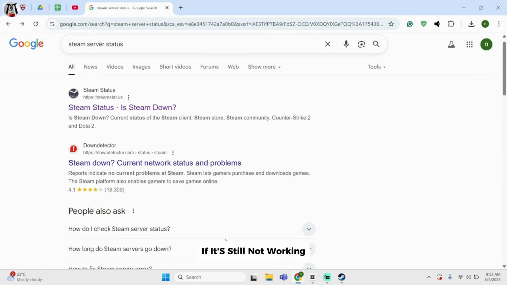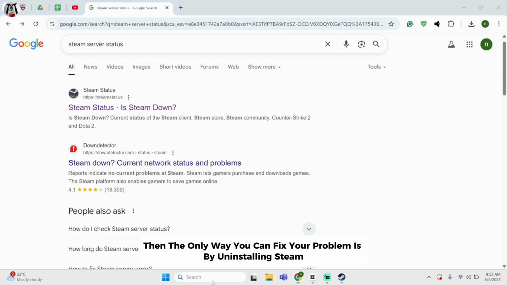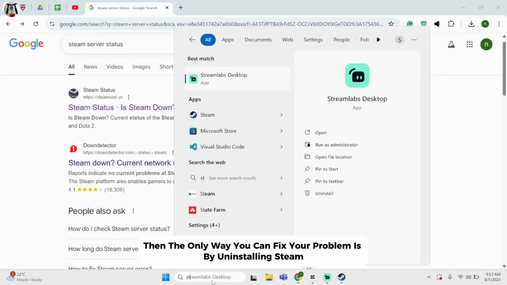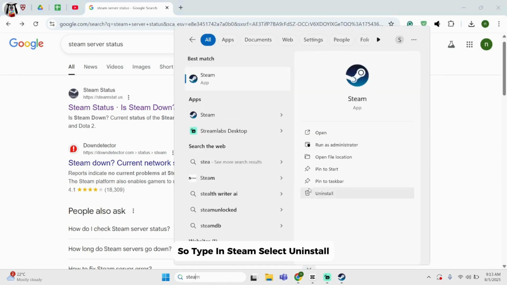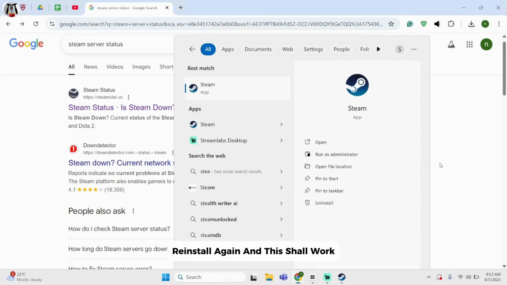If it's still not working, then the only way you can fix your problem is by uninstalling Steam. So type in Steam, select Uninstall, reinstall again, and this shall work.